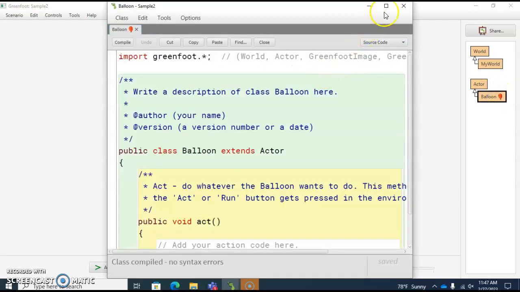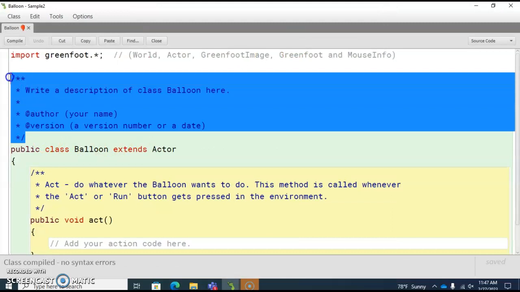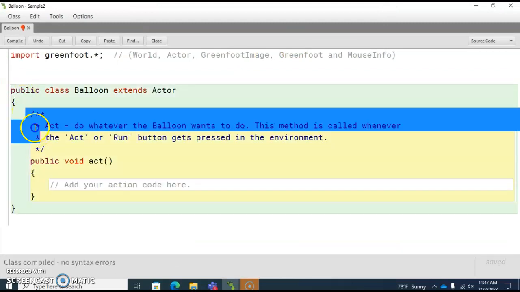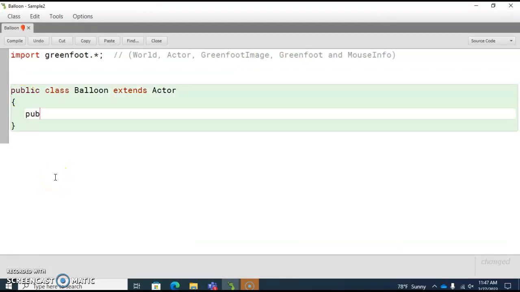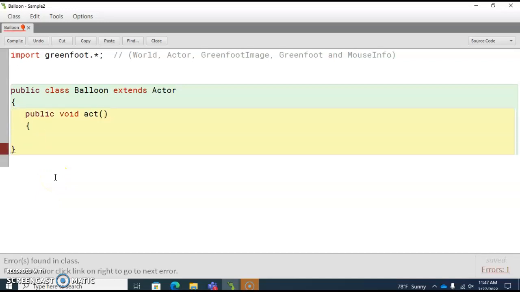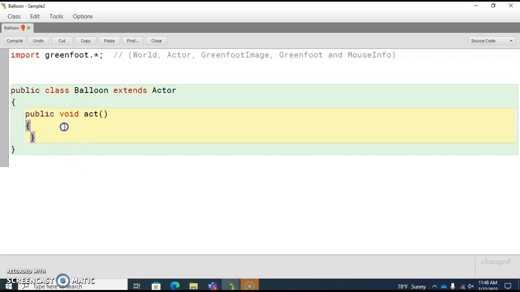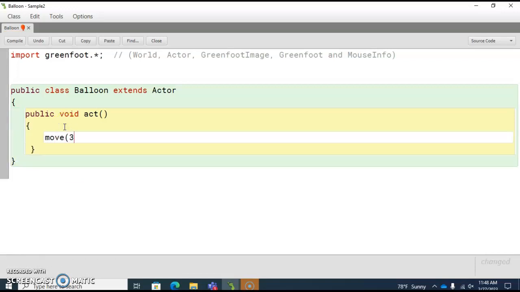And when you double click this, you get some kind of coder. Now notice that I just deleted that. I shouldn't have done that. The act method. So the act method is what is called repeatedly. So I'll show you this, and I'll show you where I know that you could move 3 pixels.